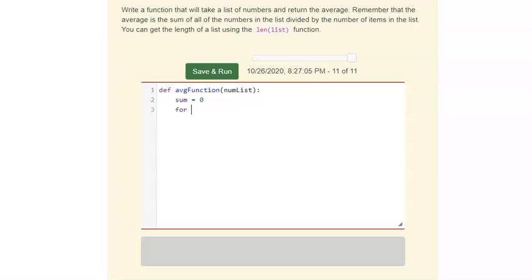We're going to need a for loop, of course, and this for loop is basically saying for every number in num list, and num list, as a reminder, is this list of numbers that we are going to pass in. So for every number in num list, what do we want to do? Well, we want to take sum and add that number to sum, right? And we want it to continue doing this until it has finished going through the loop.